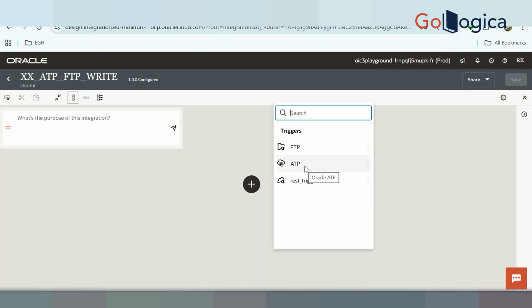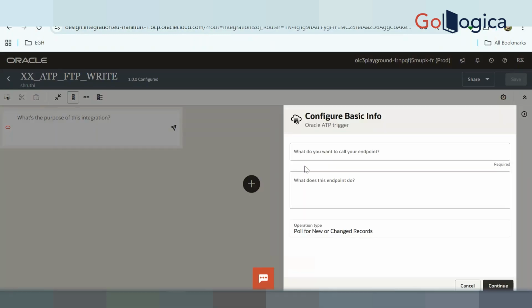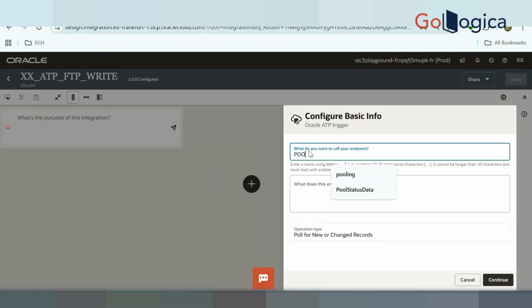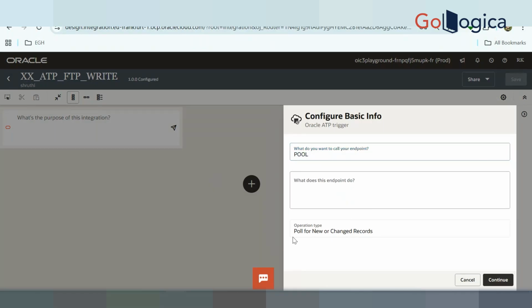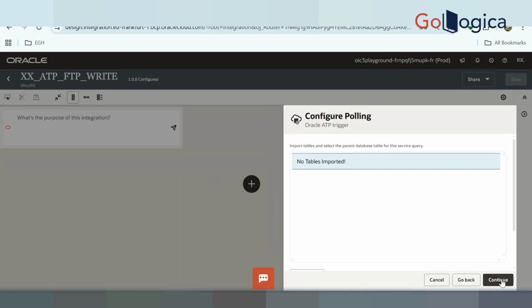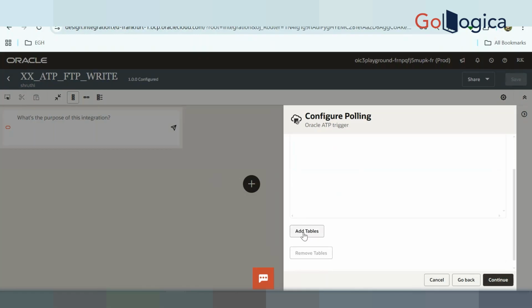We'll select a trigger connection with ATP. We call it polling. For the trigger connection we have only one operation: poll for new or changed records in a table. We will provide a time interval. Then we need to import the table, add table.